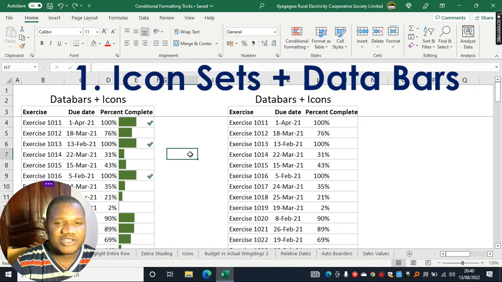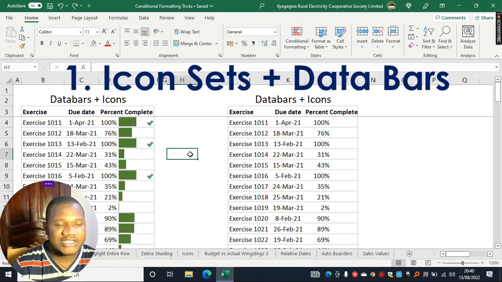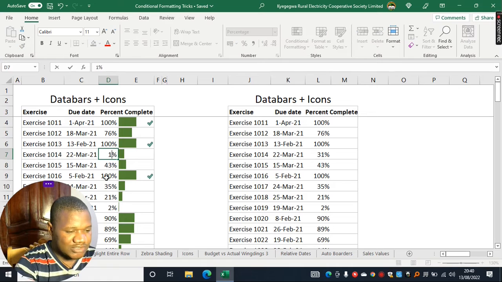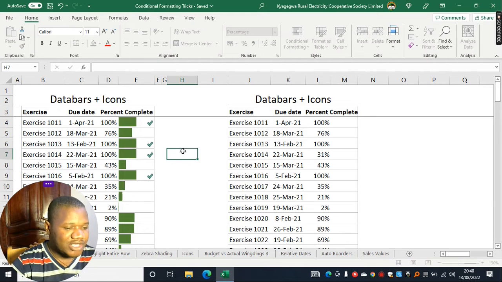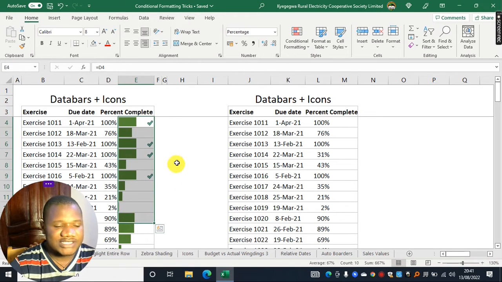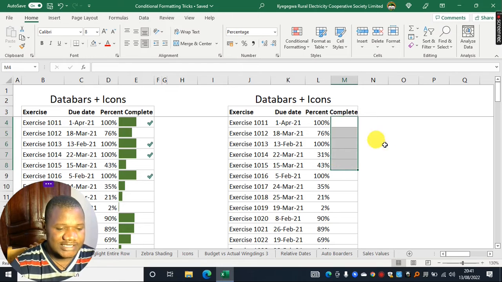The first one is a combination of the data bars and the icon sets to achieve something that looks like this one, in that if an exercise is finished, for example, this one gets to 100%, you can see the data bar updates automatically, and also we get an icon set of a tick mark. So to achieve this kind of data formatting, let's come over to this data set and start working on that.